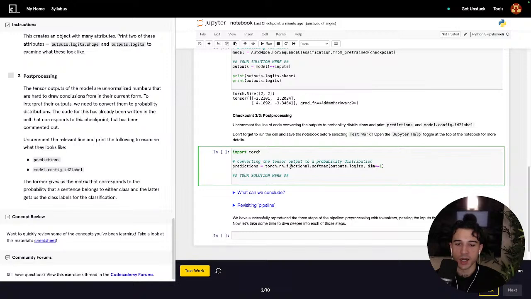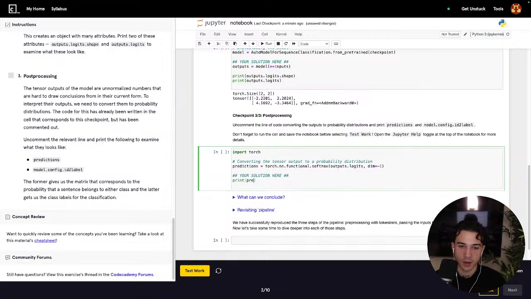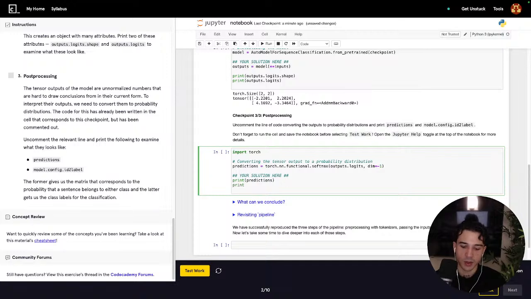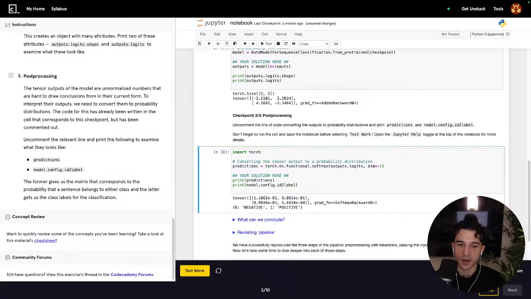So torch.nn.functional.softmax outputs.logits, which is this tensor, dim equals -1. Convert the outputs to probability distributions and print predictions. And print model.config.id2label. So our predictions is this tensor. Notice that the numbers are different, significantly smaller, and instead of grad_fn, so I'm guessing that means gradient function, I believe, add backward, now our grad_fn is softmax backward. And we have for our model.config.id2label 0, negative, 1, positive.